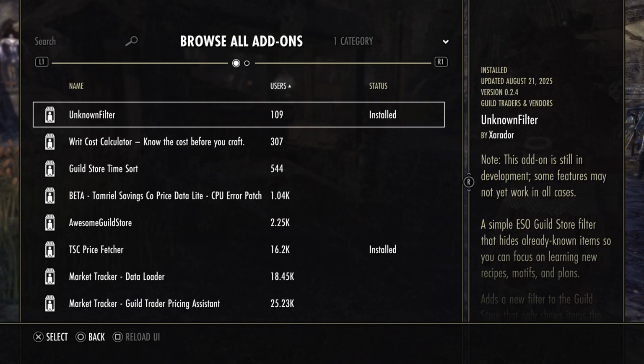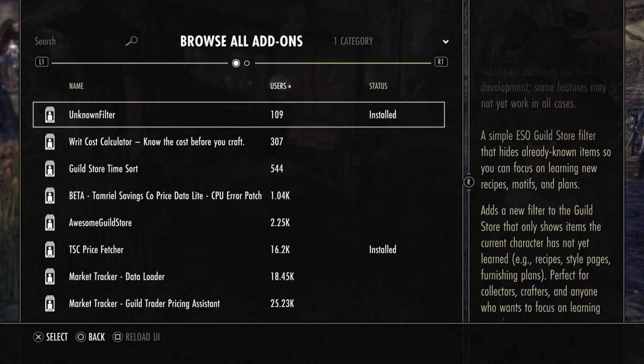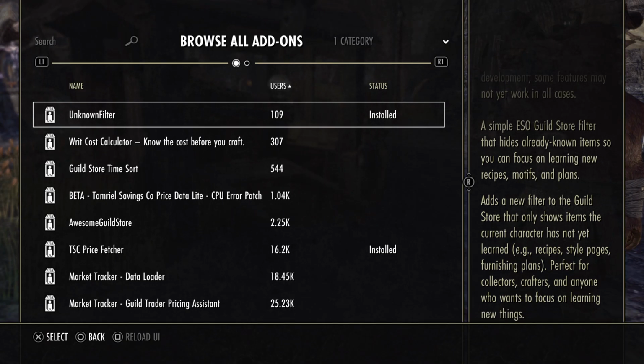All right, so what does this add-on do? This is a simple guild store filter that hides already known items so that you can focus on learning new recipes, motifs, and furnishing plans. So what it does is it adds an additional filter to the guild store menu, right? It doesn't add the option anywhere else. It only appears when you interact with the guild trader and have the screen to search for things, right? So this will be again for recipes, style pages, furnishing plans, motifs, rune boxes, those kinds of things.